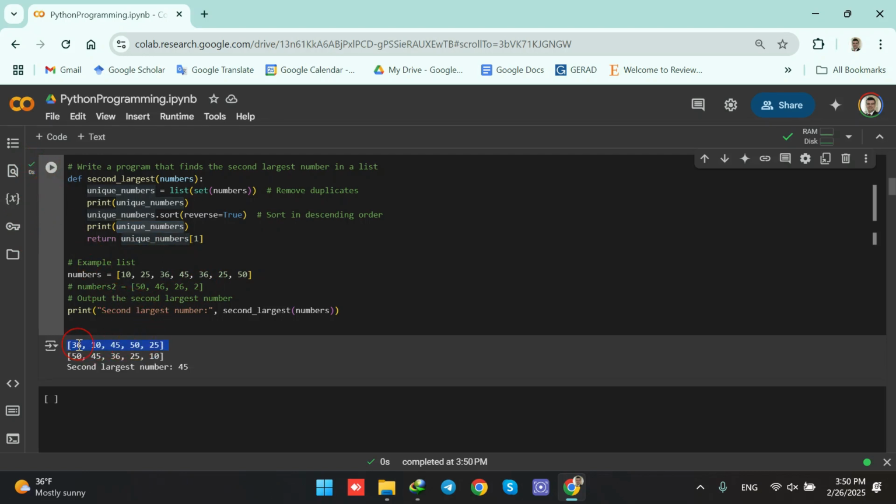So this was the initial print of my new list with no duplicates. Then it is the version that we have in descending order. So in descending order, we have my list 50, 45, 36, 25, and 10. This is sorted in descending order.